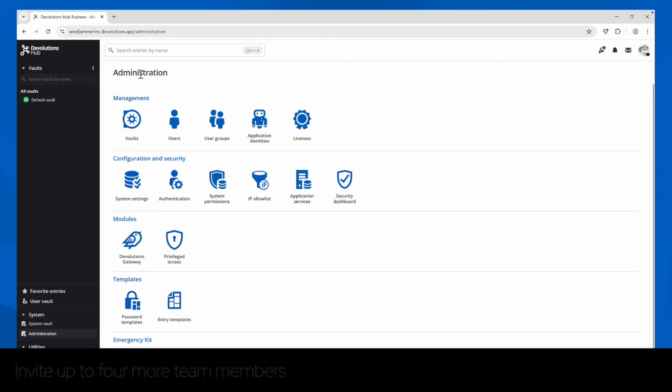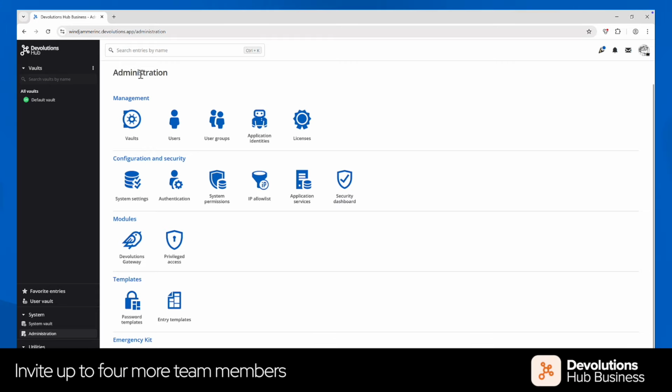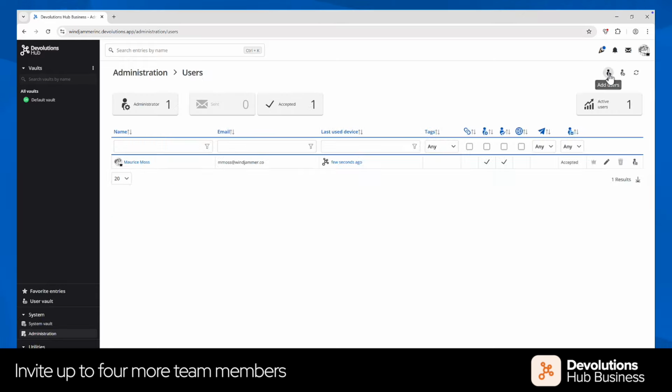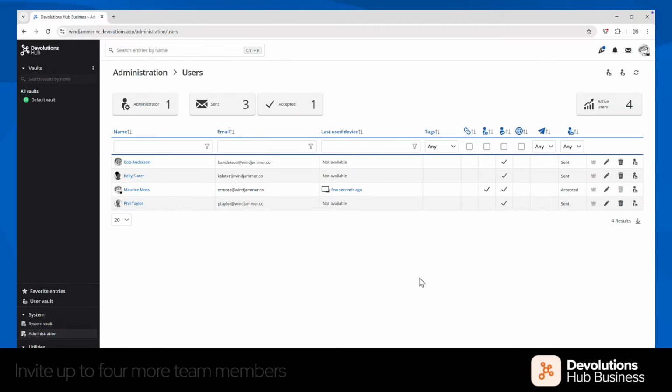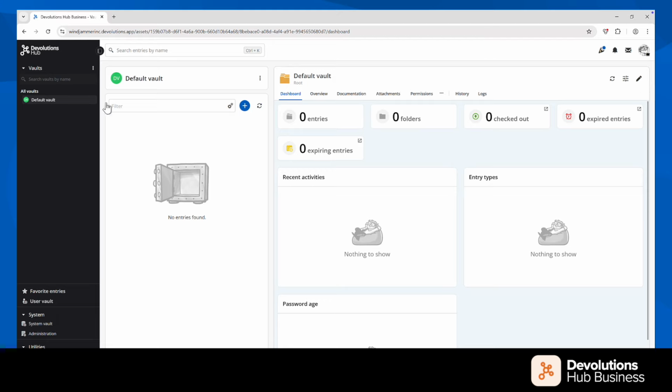If you plan on using the Starter Pack within a team, now is a great time to invite up to 4 more users so that they can explore and take advantage with you. To do this, go to Administration, then Users, and either create or invite them to your Hub Business or Devolutions Server. Now it's time to add contents to your vault.